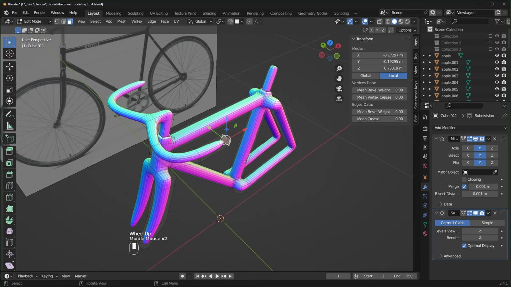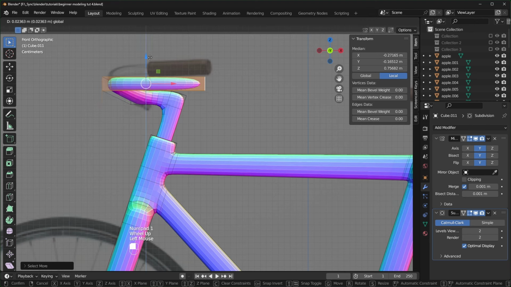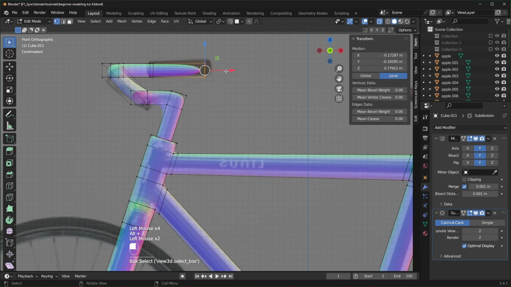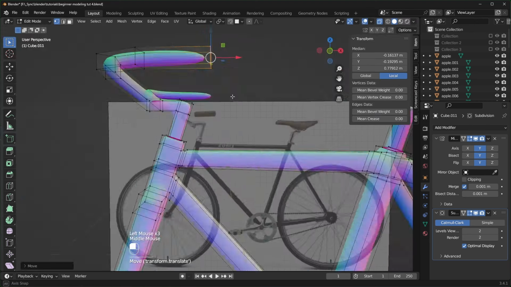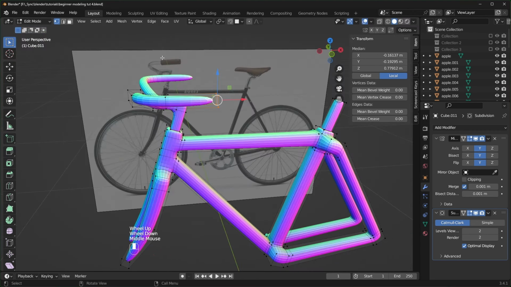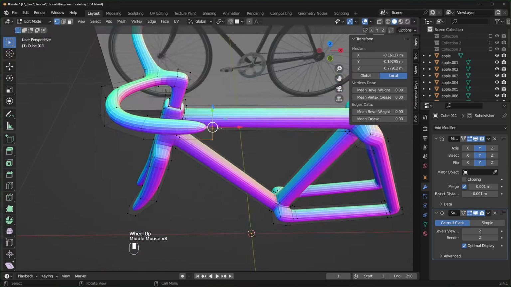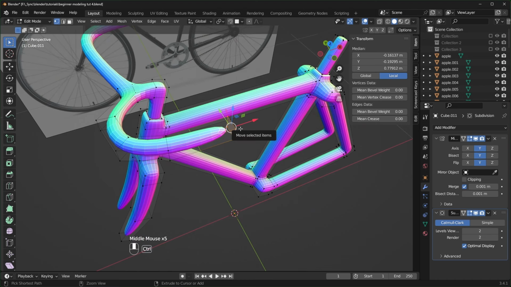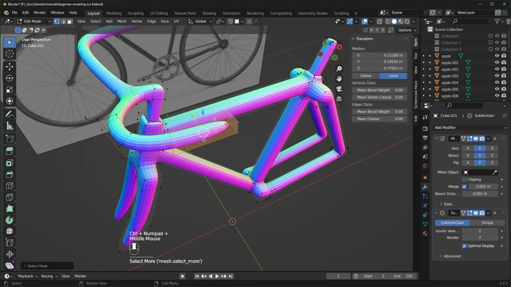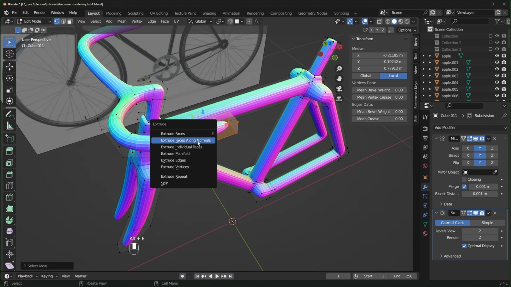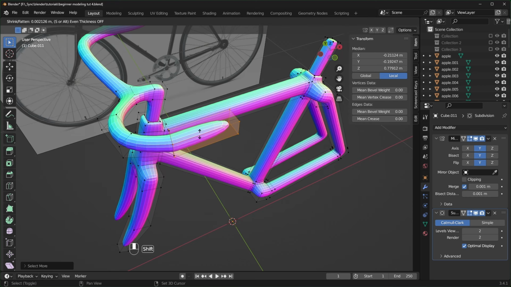So we can select some of this. With the end selected, I'll just press Ctrl+ to expand the selection right here. We can drag this part up. Let's also select the end right here and bring that out just a little bit more, and I'll inset that with I. Let's make some grips for the handlebars. So with the end face selected, let's press Ctrl+ to expand the selection right here, and I'll press Alt-E and extrude faces along normals, and this will push it outward.